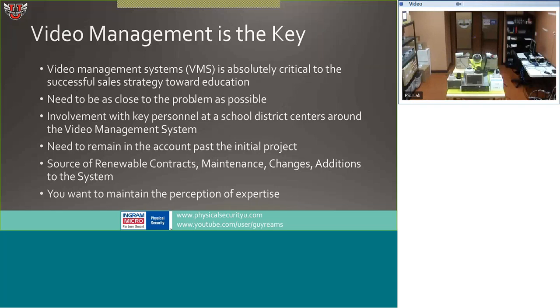The reason why these are critical: if you just go in selling a camera system, and oh, by the way, here's a way to view them, then you are not getting sticky with that account. If you go in and sell the cameras, what you're going to find out is there are literally 1 million camera manufacturers out there trying to sell cameras in education. However, there's only a handful of video management companies. So there's probably 5 or 6 video management companies that actually have a product worth a darn that they could sell to an education environment.